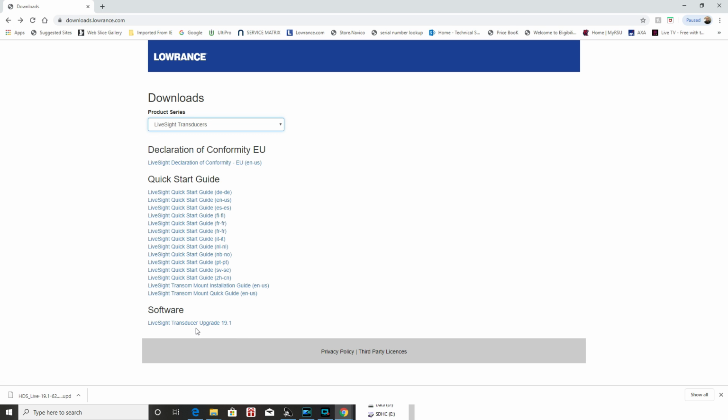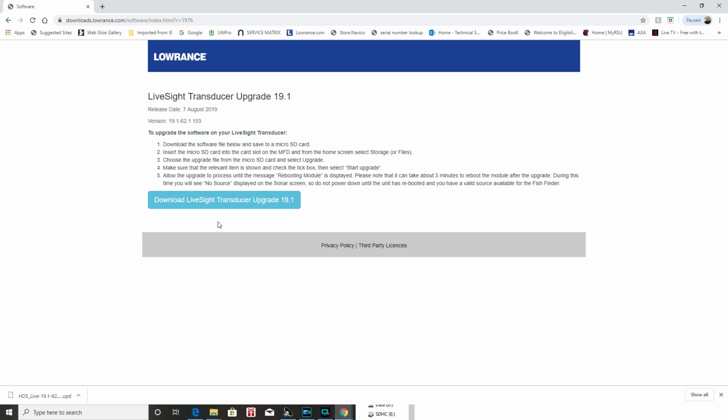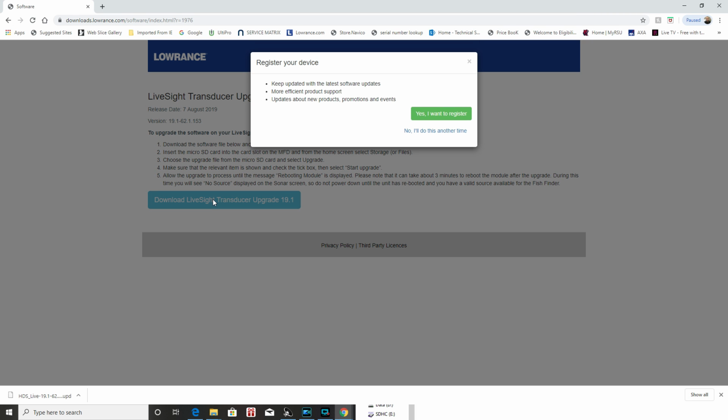And then you're going to go through the same process as before. We're just going to click on the Lifesite Transducer upgrade, 19.1. We're going to download the Lifesite, and again, you can see the little feature enhancements. You can go ahead and read them if you like. I'm just going to skip over that for now. So we click on it.